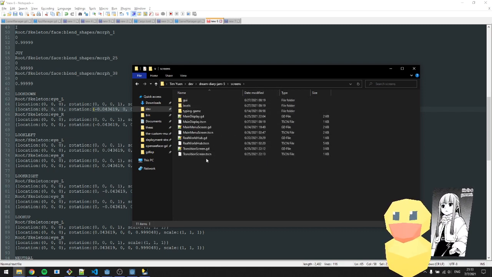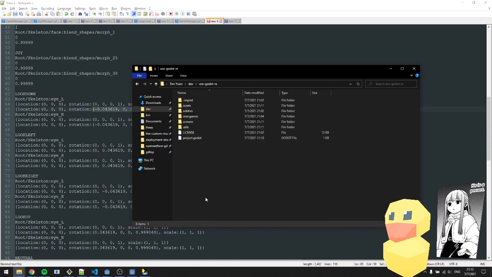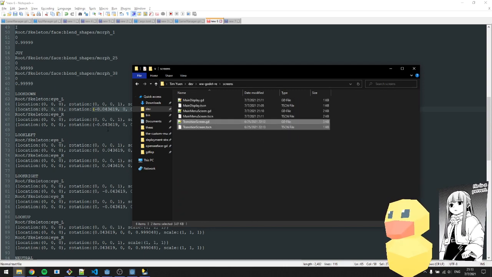So let's grab, I don't remember how good this transition screen was, but I remember it worked. And I remembered I was really into it. So let me see. I'm just gonna drop it in here.